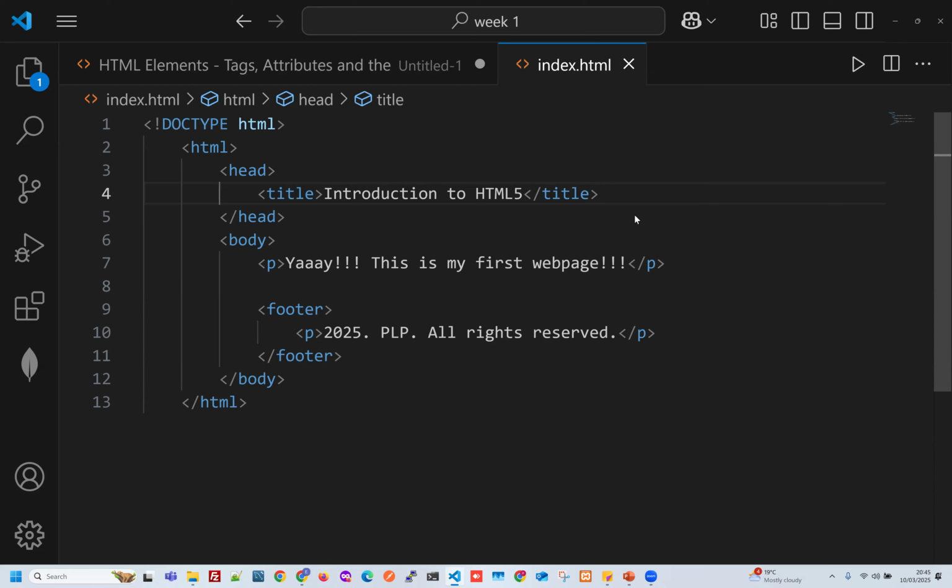For the footer, this one is used mostly for information that resides at the very bottom of the page, at the very end of the page. So things like contact information, copyright information, links to other pages or other resources, those reside at the very bottom of your web page.